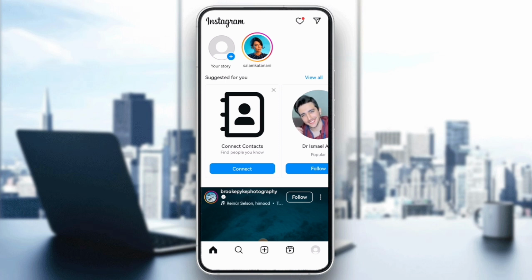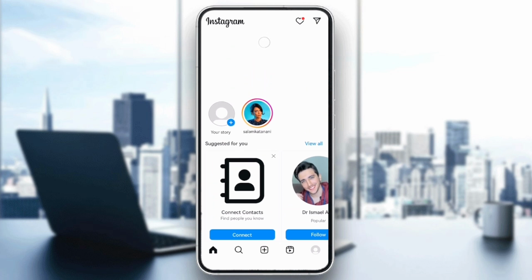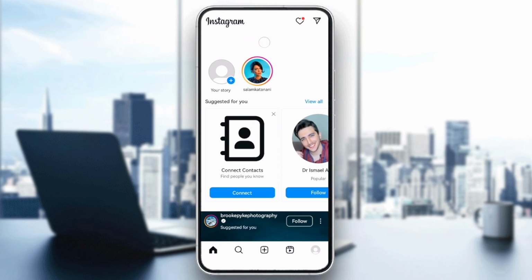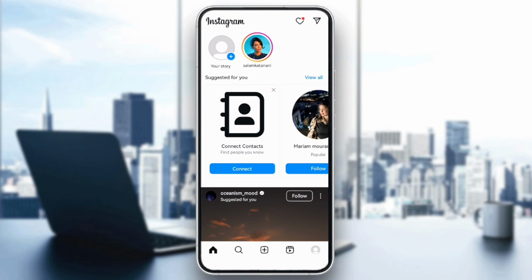Sometimes the reason you're seeing this is because the person who posted the story has deleted it. Try refreshing the page by swiping down on the story screen to see if the story reappears. If the story remains unavailable, it's possible the user has removed it or their account may no longer be active. If that's the case, there is nothing you can do.